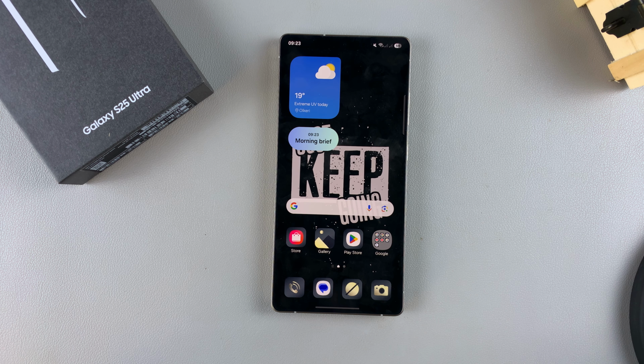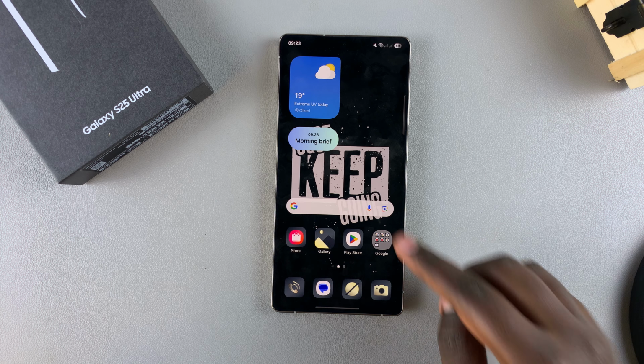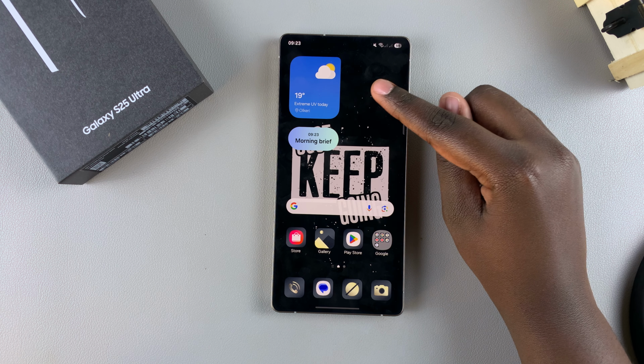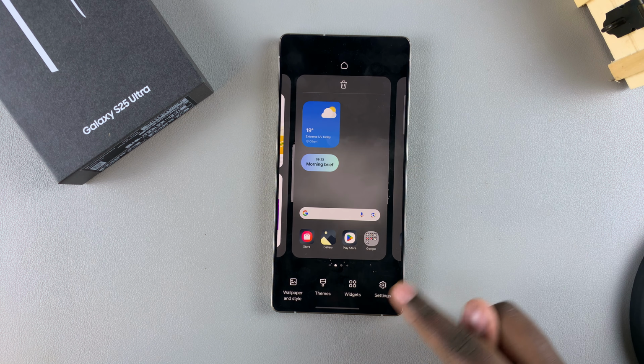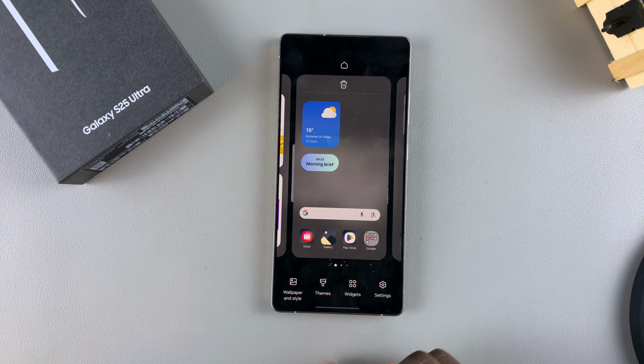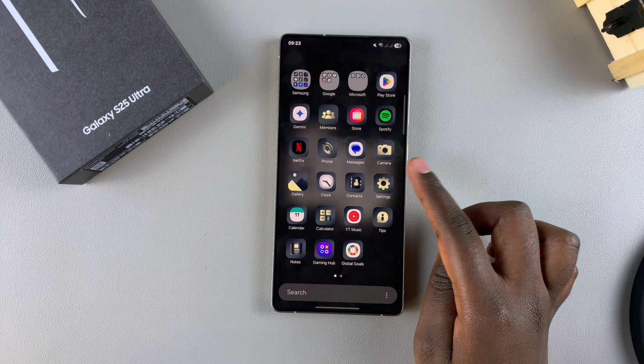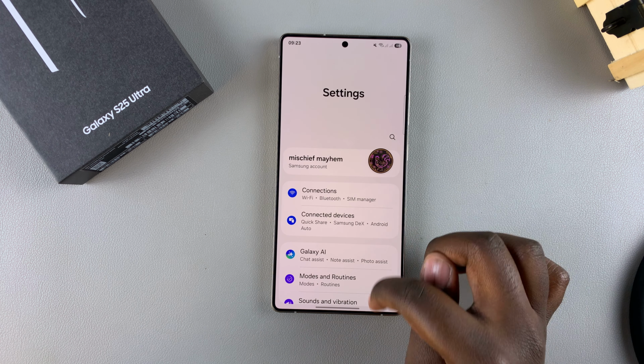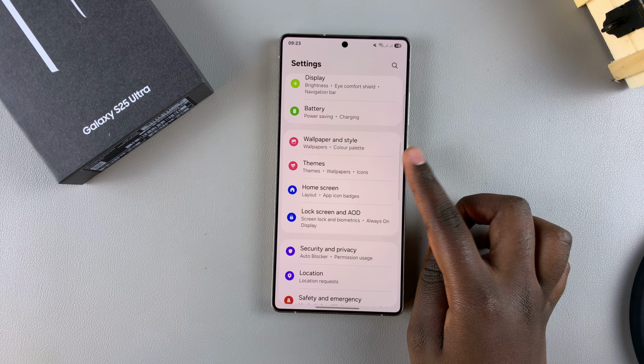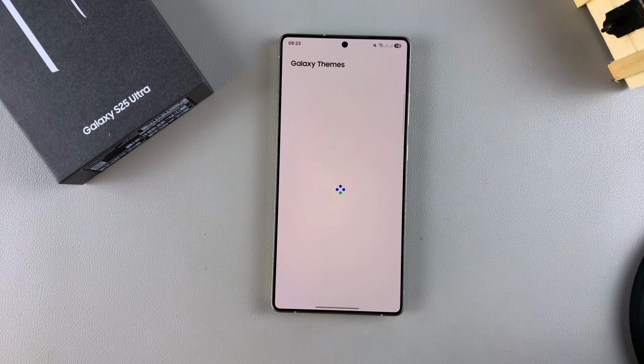Start by navigating to the Galaxy theme store, and you can do this in two ways. One of them is by long pressing on an empty space on your home screen, and then in the home screen editor, select Themes. And the other is by opening the Settings app. Then you want to scroll and tap on Themes, and either option, you'll be brought to the Galaxy theme store.